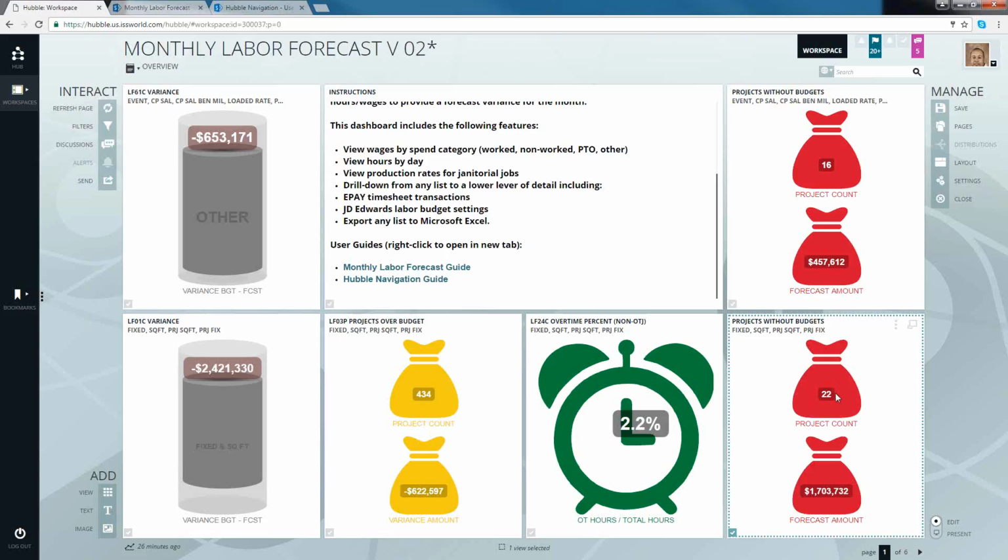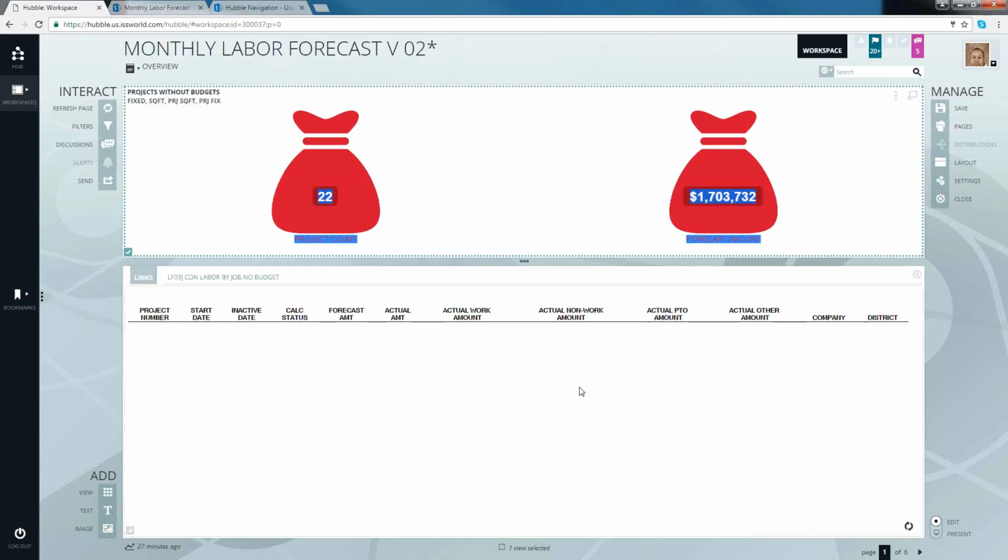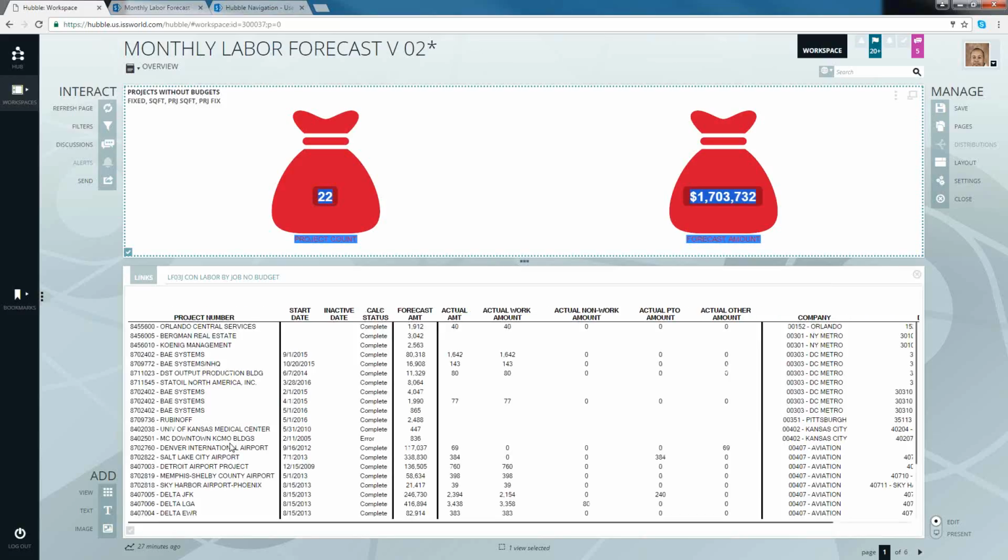Now in this case, if I go into this particular view, let me double click, sorry. This particular view is going to show me all my projects without budgets, at which point I can identify my projects and get that budget information over to the OSG so we can get this set up for you. And you go through here and see all the different pieces here.